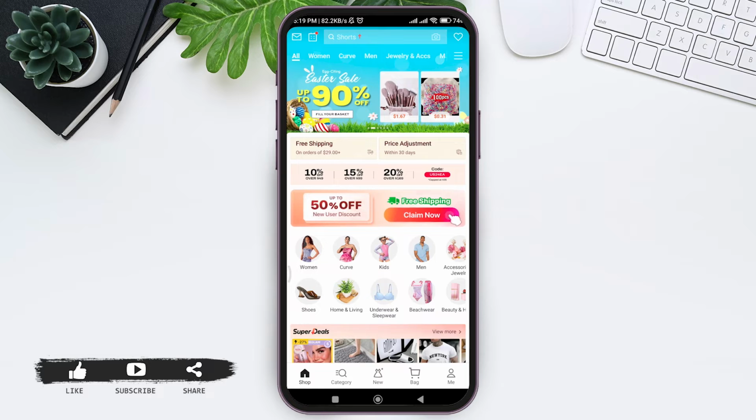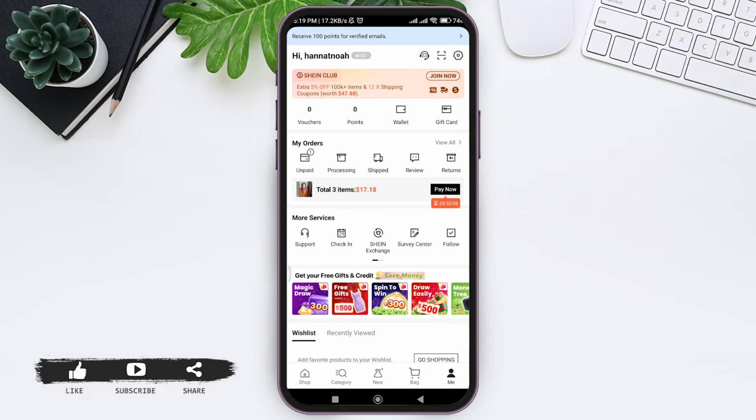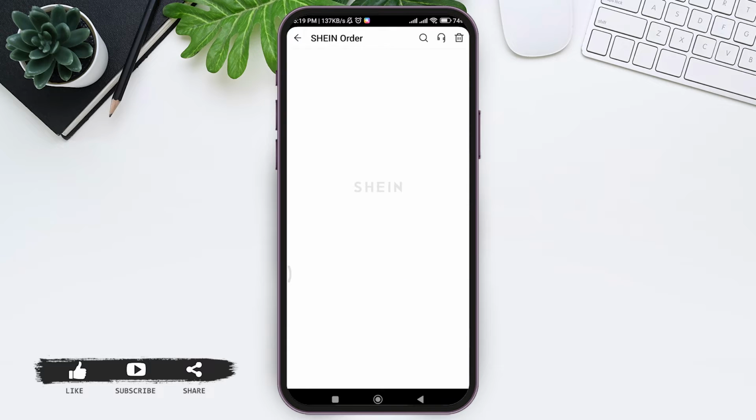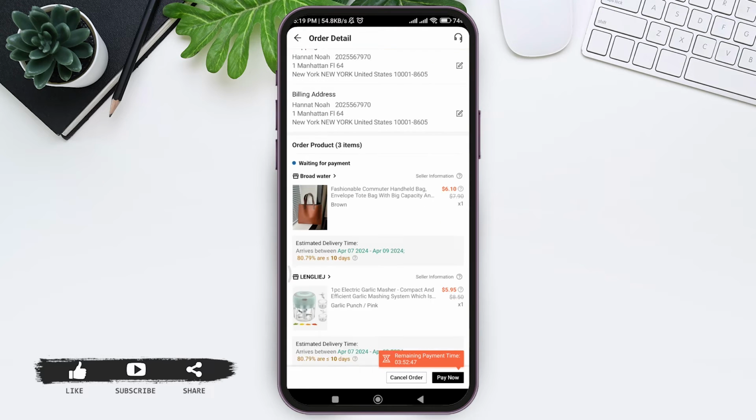Now here you can see your home page. Now tap on Me at the down right corner. Now here you can see My Orders. On the side you can see View All. Tap on View All. Now here you can see the order that you have placed.